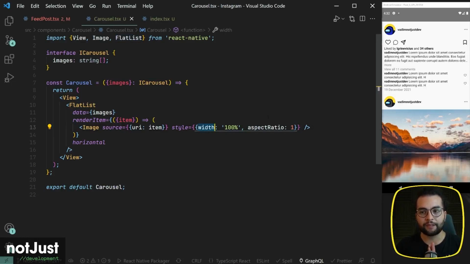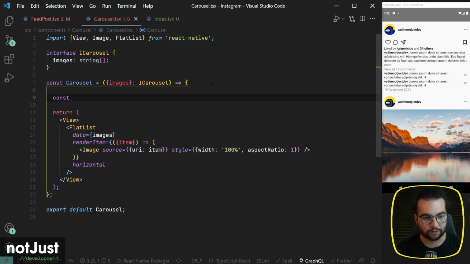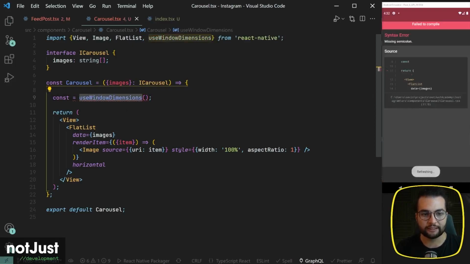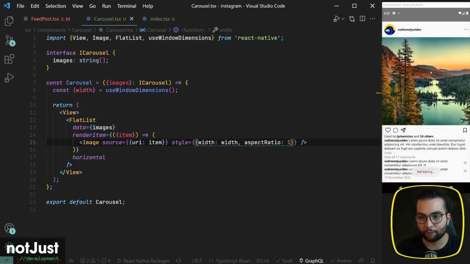Another way to display something full width is to take the width of the screen using a hook called const something equal useWindowDimensions. And this hook, that we can import from React Native, will return us an object with values height and width. We only need the width here. So if we take this width and pass it to the image, then our image will be the full width of a screen, because this is our window dimension. And here I can actually simplify this because they have the same name, width and width. All right, so here is our carousel.